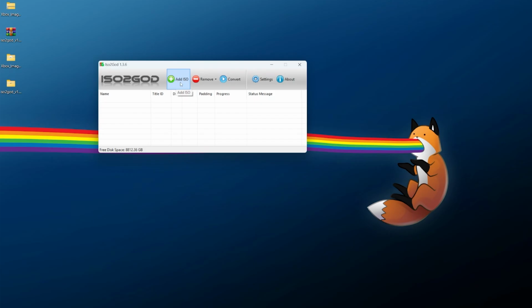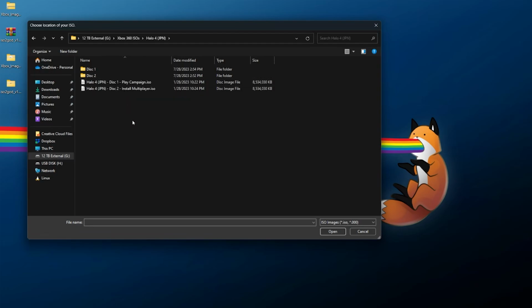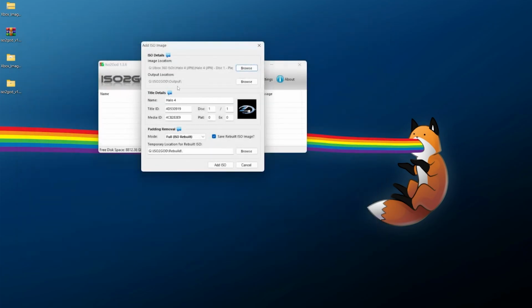So click Add ISO, click on Browse for the image location, find wherever your ISO has been saved to. Since we've already extracted out the install, we just need the play disk. So click on the play disk, hit Open, let it load in. If you need to edit anything here, you can, but everything loaded up successfully.